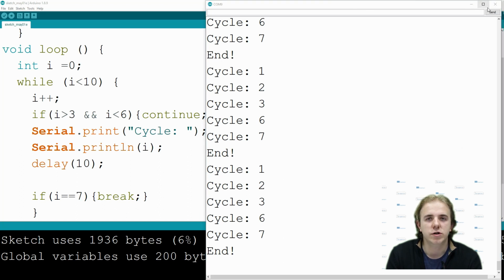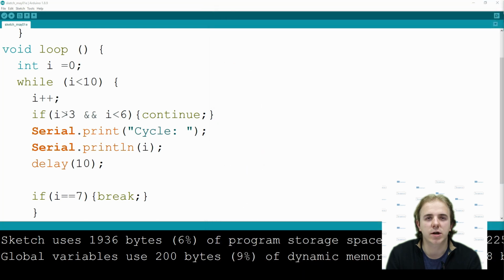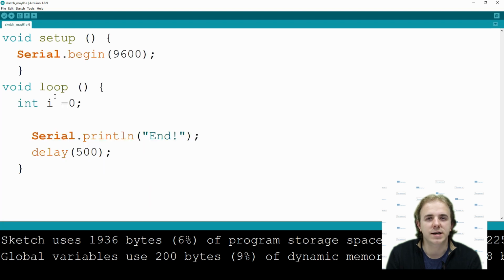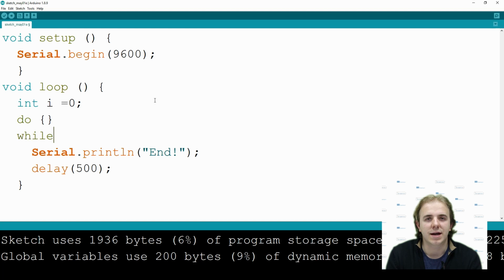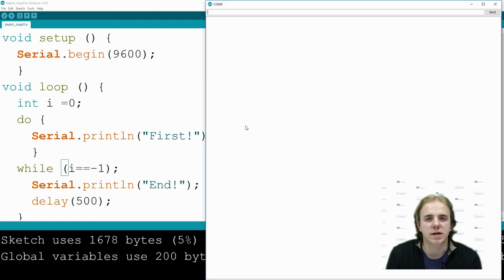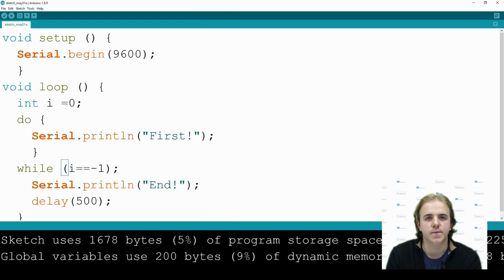While loop checks condition first, and if the condition is true, executes the code. Sometimes there is a need to execute loop code at least once, even if the condition is false. In this case, we can use do while loop. The difference is the code executes at least once, because the condition is checked at the end of the loop. To test this, write do, then brackets, then while, then parentheses and semicolon. In brackets, we will write code that prints out text, and in parentheses write a condition that is false. When you upload your code, you should see that text is printed once, although the condition is false.